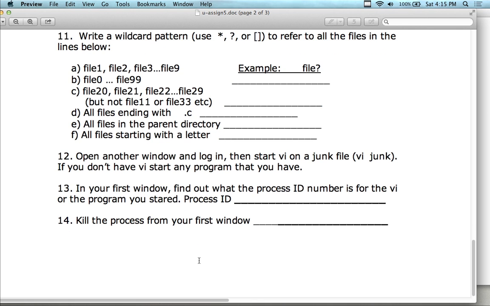Open another window and log in. Open up another terminal session if you can. Then start VI on a junk file, VI junk or nano junk. It doesn't matter if you use VI or nano or Pico or anything else, whatever you want to use. If you don't have VI, start any program that you have. I guess that was number 12. Number 13, I was looking to see if there was something you're supposed to write down. You can use VI or nano, it doesn't matter.